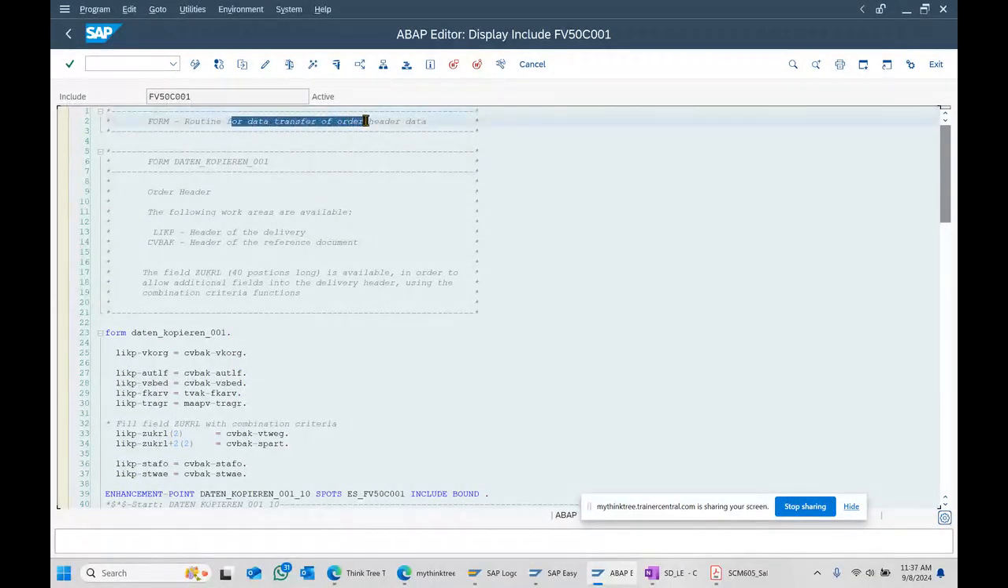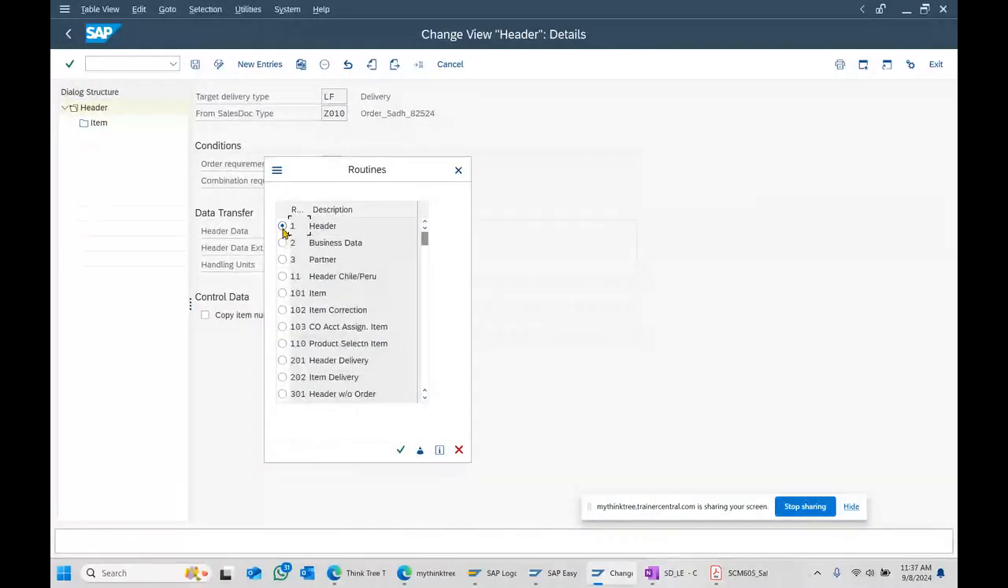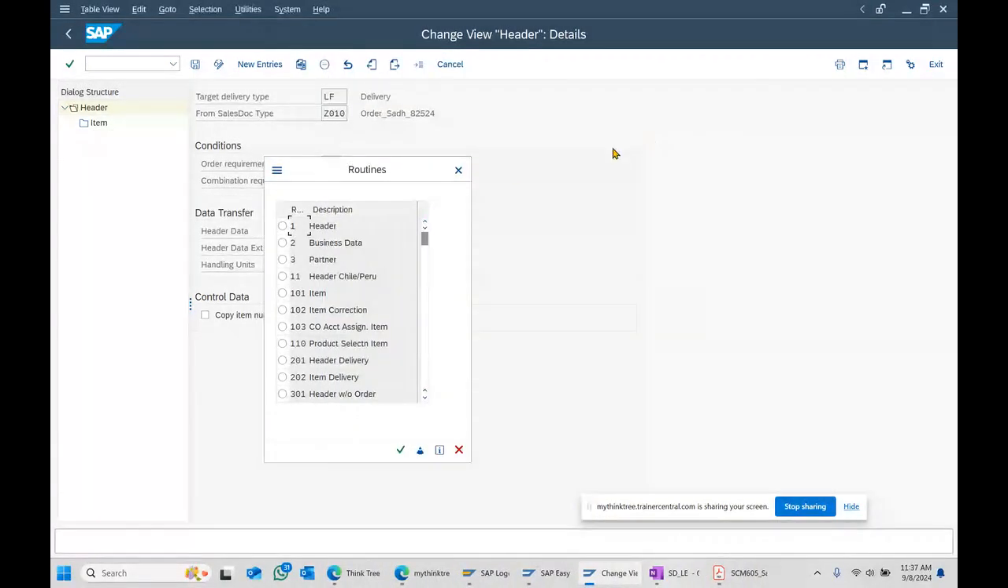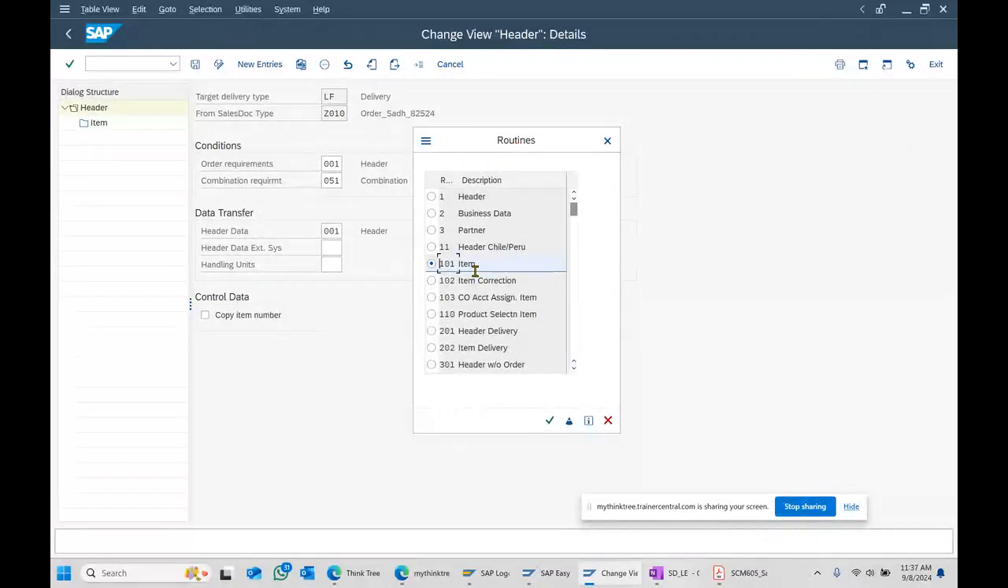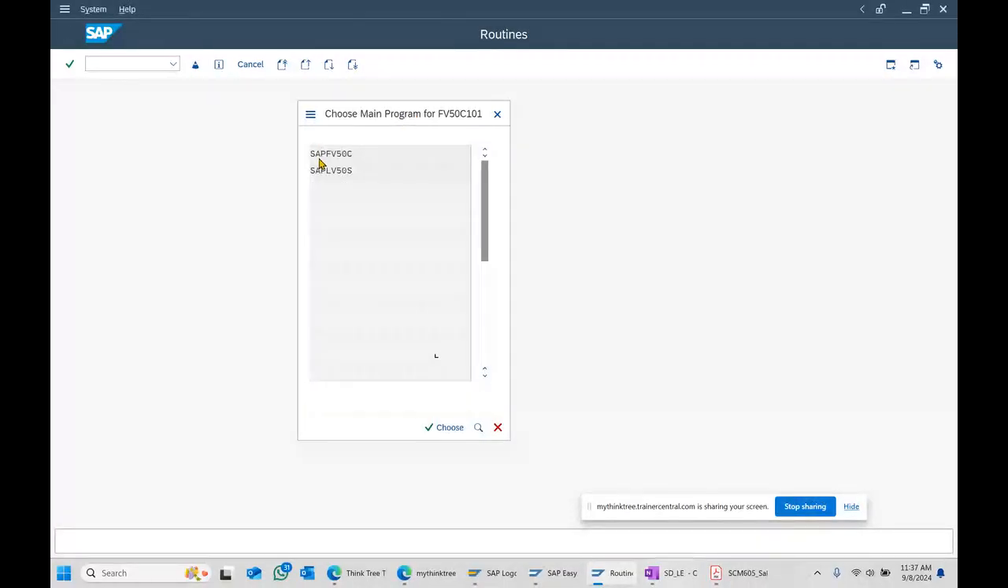This is the data transfer routine, and these are LIKP, LIKPL. These are different names of tables. If you want to read the documentation on this, there's documentation here, which basically allows you to define what data can be transferred to the header. Similarly, at the line item also, there's a 101 line item. We check that also. Same thing in the line item as well.